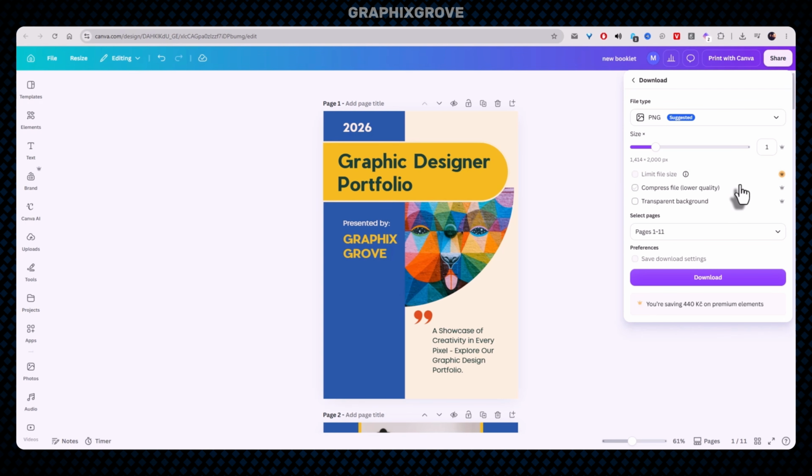Once you have selected your format and configured your settings, click the purple download button at the bottom. Your browser will immediately process the file and save it into your computer's Downloads folder, where you can click to open and preview your finished work.